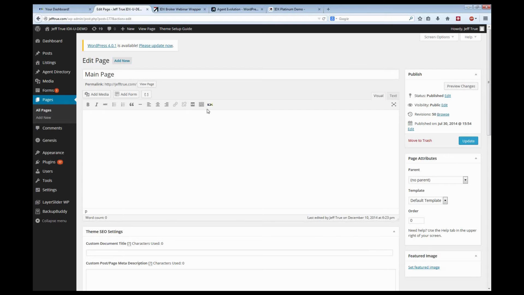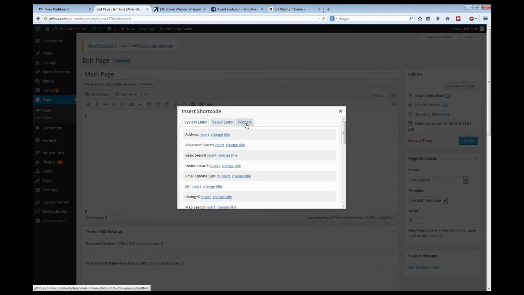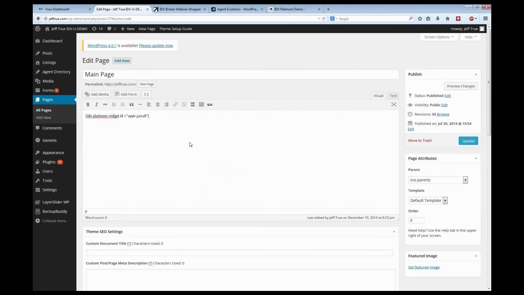Once you go to your main page, you're going to have a little IDX icon. We're going to click on this one, and then we're going to embed it with a shortcode here. I'm just going to go grab the widget that I would like to put in here, and we'll do front page map widget. Just insert it, and you'll have your shortcode here. You can put a title on this if you choose.